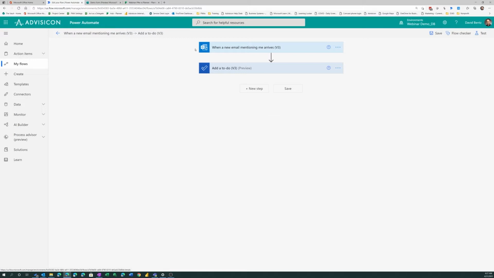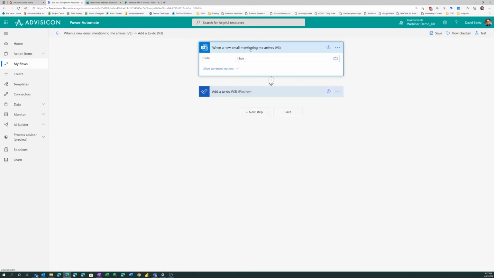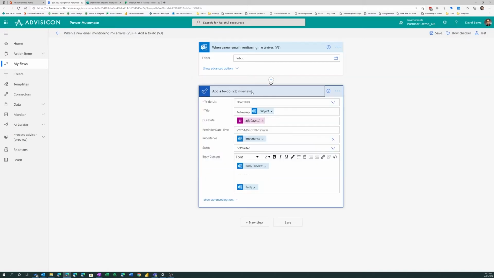So when you're in the flow itself, if you click on any of the steps, it will expand it to show the information here. So when we first looked at this, obviously it's looking at my inbox. So it's going to be monitoring emails that come in. And this step in particular, this trigger action, is when a new email arrives mentioning, and then I can specify the list within my to-do application, give that task a title. I'm using the subject line of the email, and then I can set up a due date. I'm just basically adding another day to the due date, and then I will flag the importance of this task based on the Outlook email importance, and then copy in the body of the email.